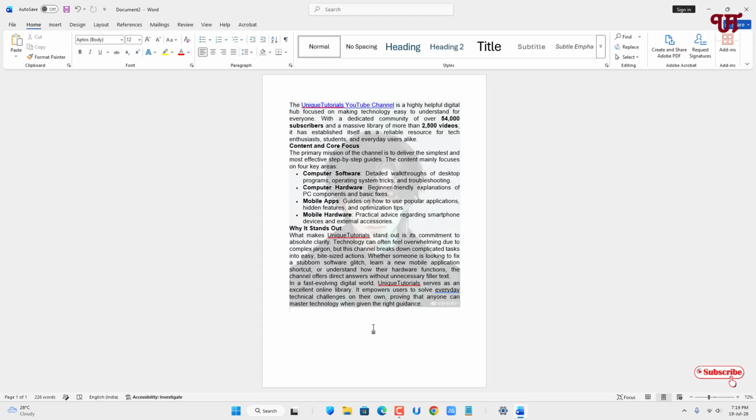So by using these cool tricks, you can easily add an image behind the text in Microsoft Word for computers. If you never knew about these cool tricks, then you should definitely give it a try.